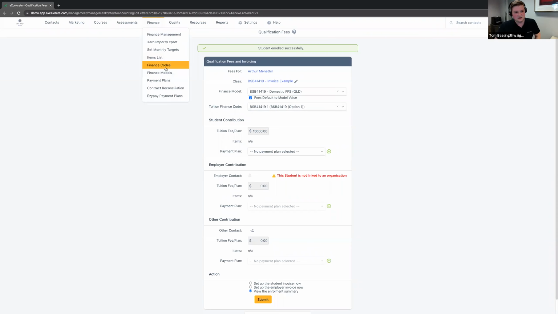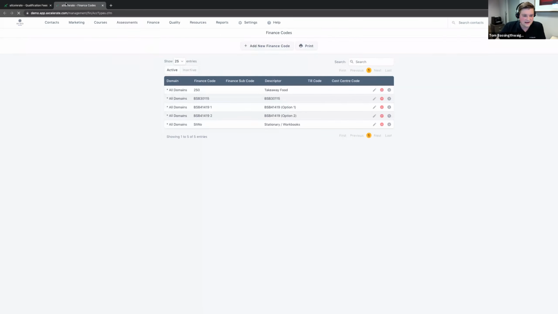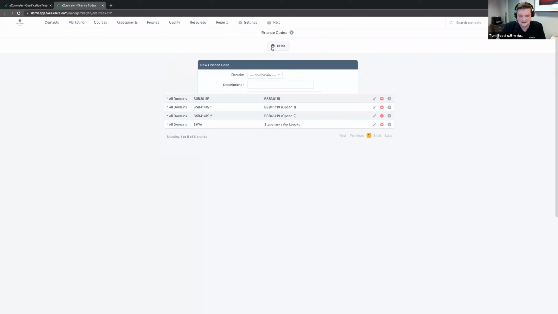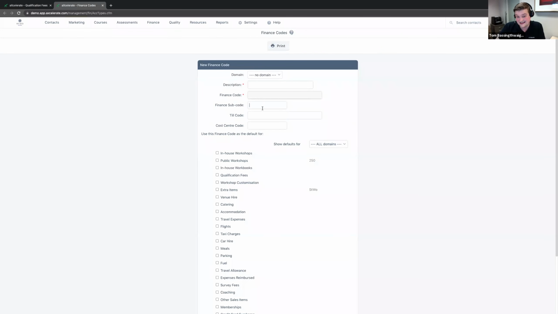Now, just to quickly show you, I'm going to jump into finance codes. And just as a reminder, there's a lot of flexibility around how it's set up. I can't tell you what to put in here. It really just comes down to your internal processes. And if you're not too sure, definitely contact your finance team. Don't just start popping stuff in here because they may have their own codes that they use to track that information.